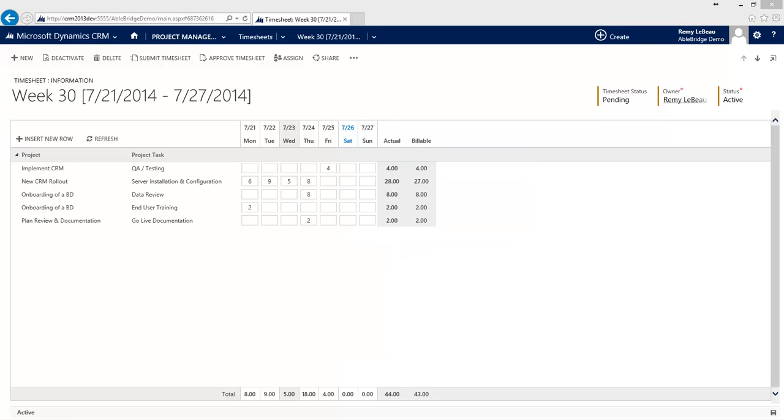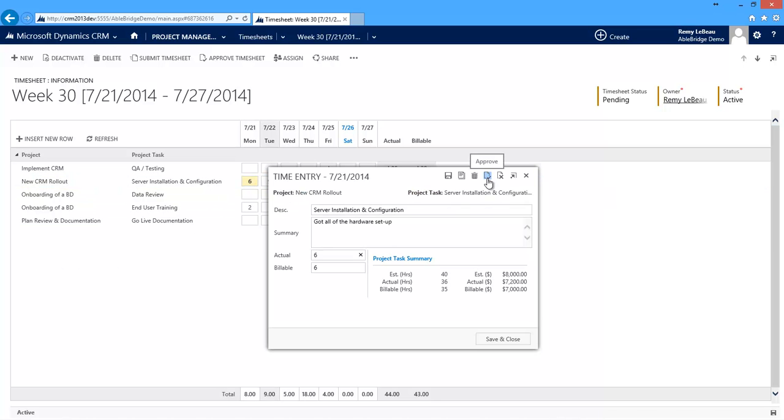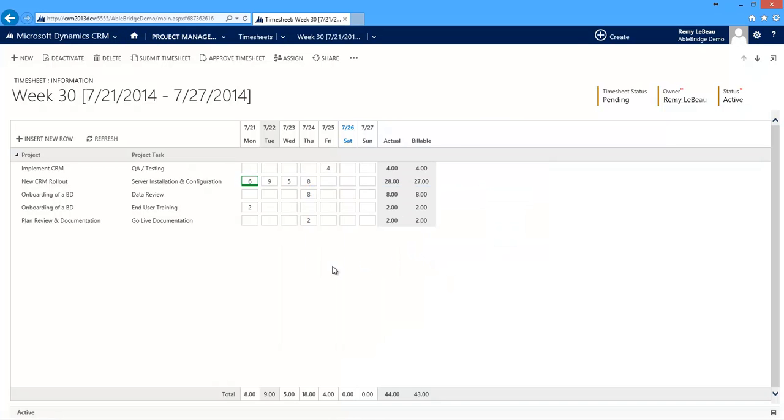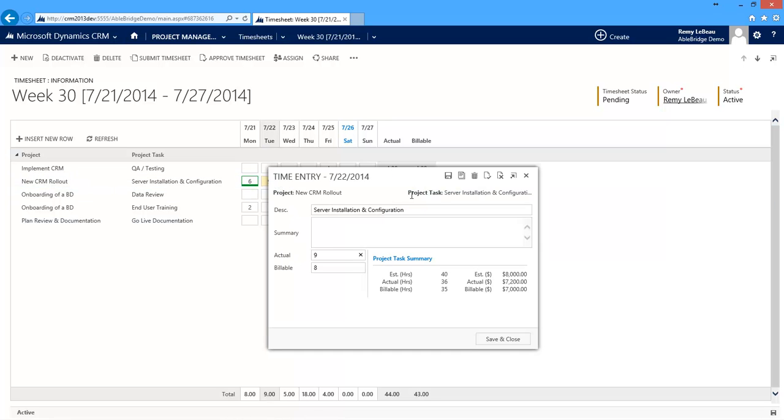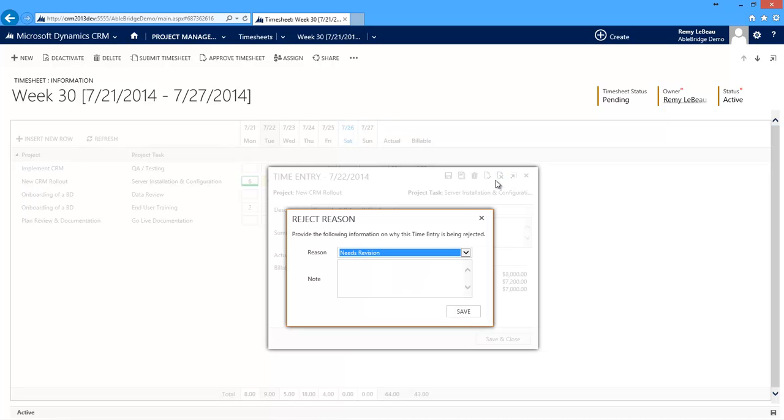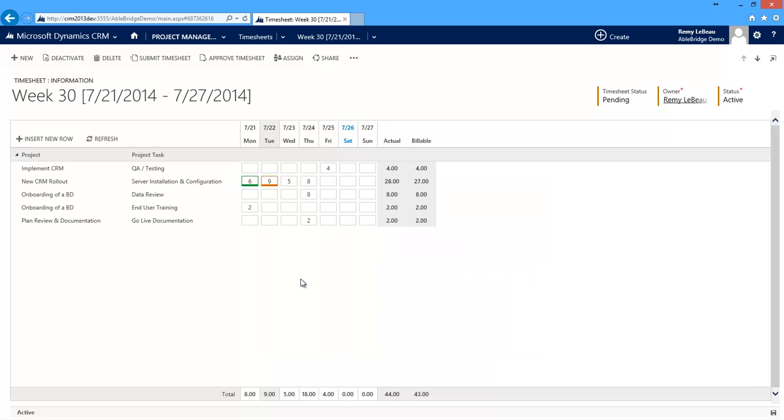Another nice feature of the timesheet is the ability for managers to approve or reject a time entry. I'll approve this time entry for Monday. But I'll also reject this one because it doesn't have a summary. As you can see, approved and rejected time entries are color-coded so you can spot them easily. The timesheet can also be configured so that all time entries are approved when the timesheet is approved.